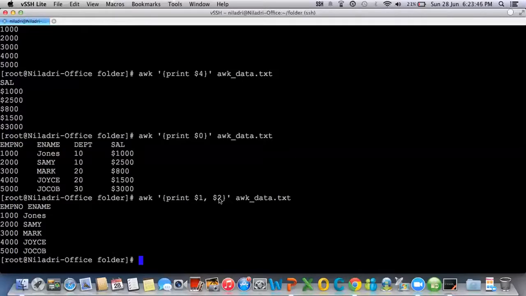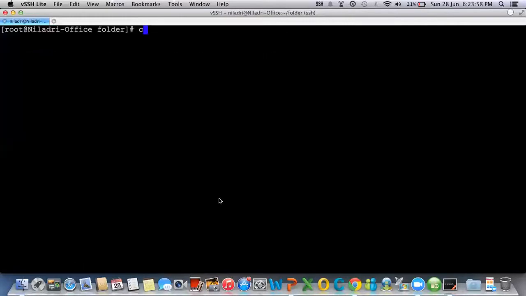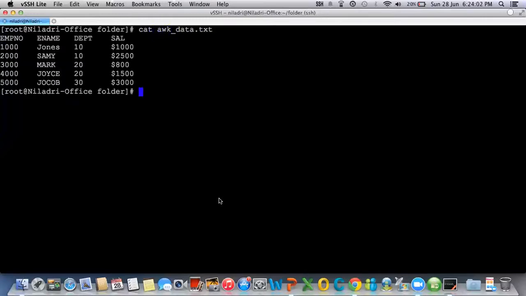I also have multiple options to print the rows. So let's see how to print a row. But before that, once again, we'd like to see how the actual file looks. So I'll write cat awk_data.txt. So this is my complete file.